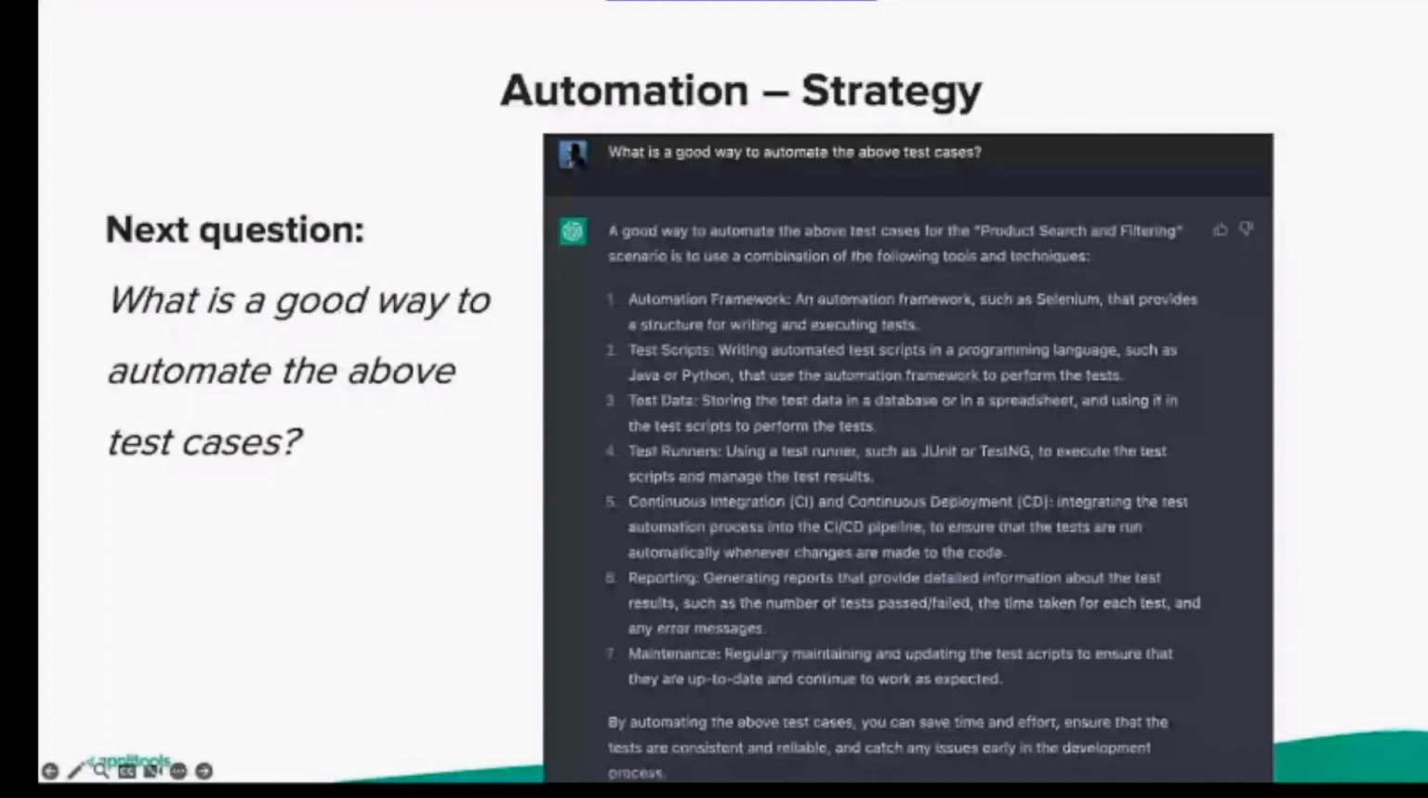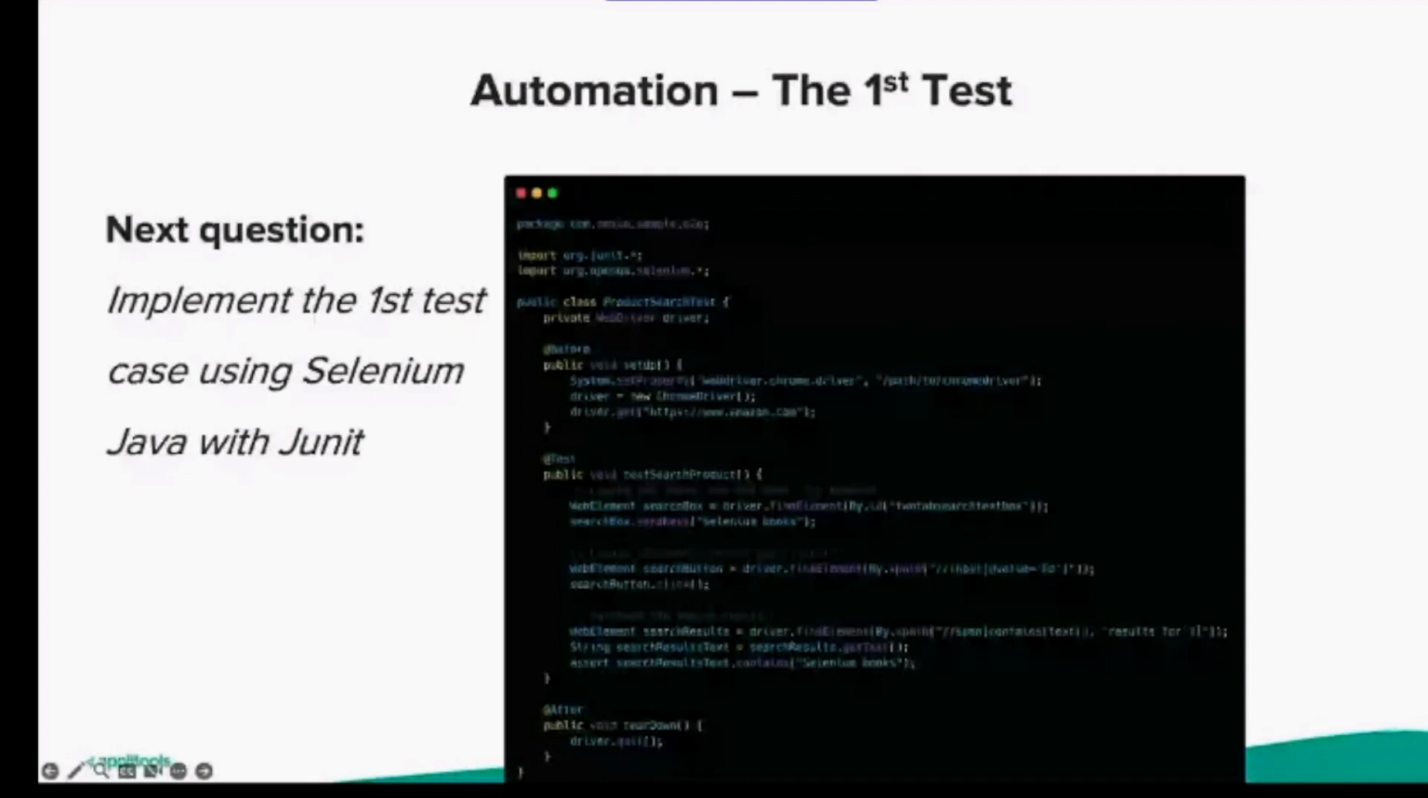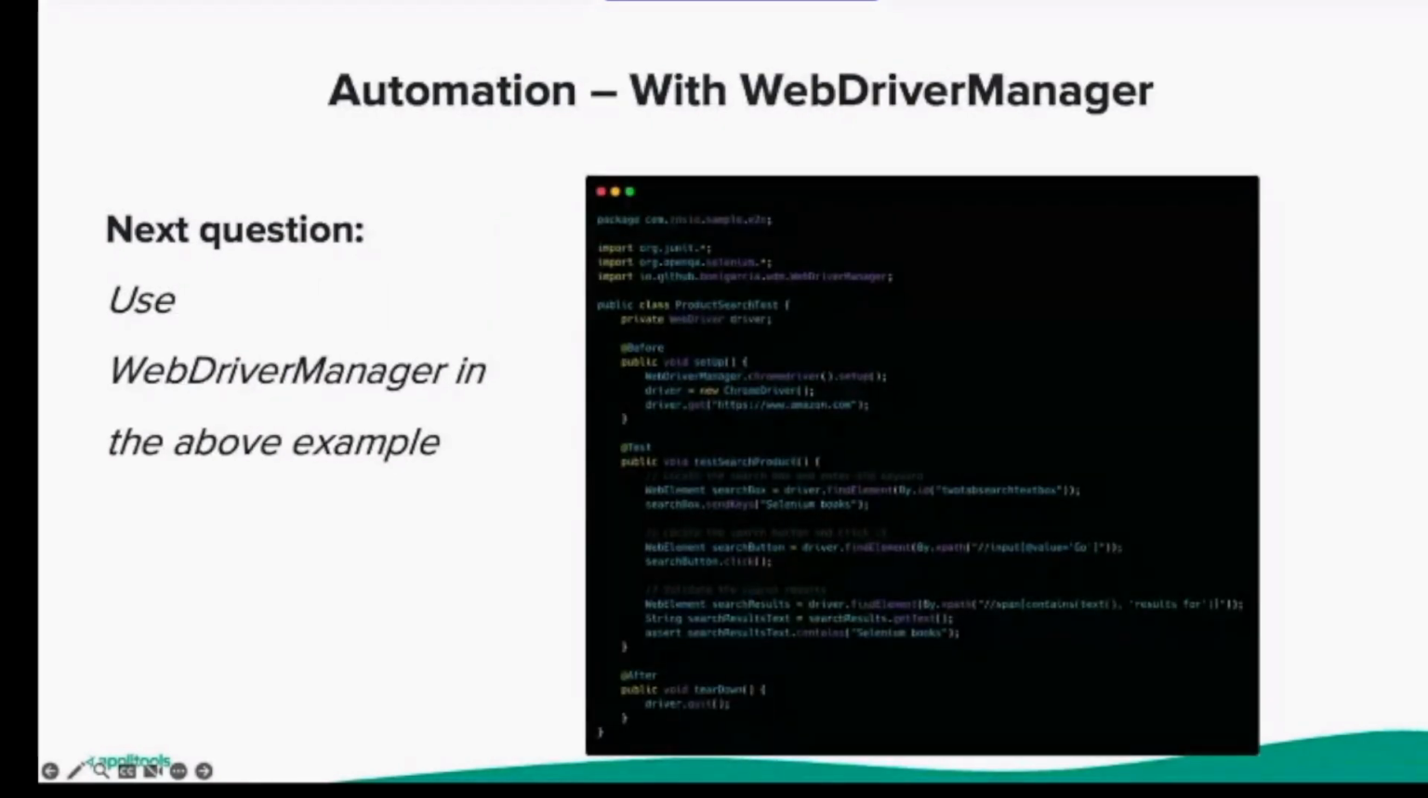So we asked about a good way to automate the test cases that were identified, and it gave us good insights on that. We asked it to implement some code to get started with implementing one of the tests that it had identified. And it gave us pretty decent code using JUnit with Selenium Java, and it had proper annotations before and after to handle those, and it was pretty good. We were able to add follow-up questions to say, okay, can you use WebDriver Manager with this to make the code even better and more robust, more scalable? And it was able to do that as well.